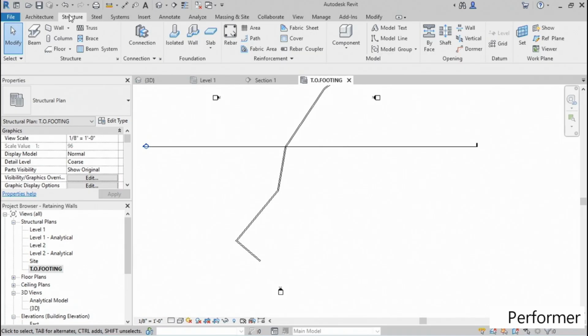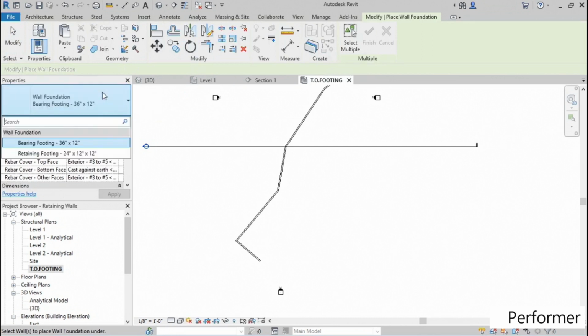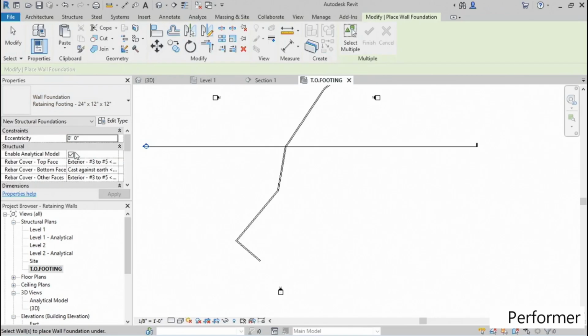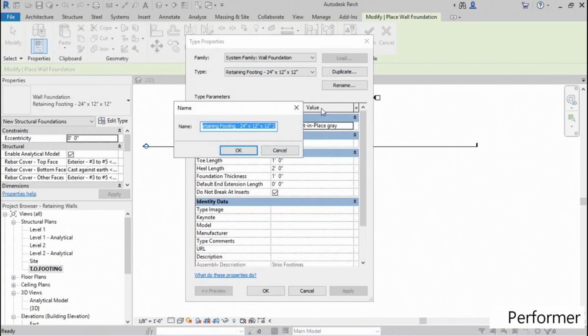Let's go to structure. Let's go to wall. Structural foundation, wall. Instead of bearing, click the drop down. Let's grab retaining footing, 24 by 12 by 12. Let's click edit type. Let's click duplicate. So this is going to be 4'0" by 12 inches.